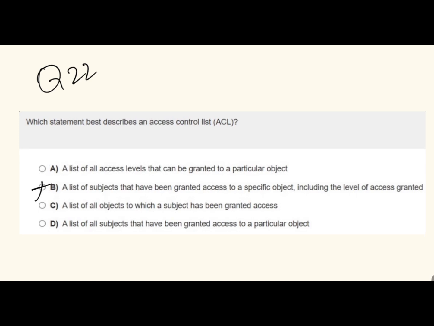For each object, the ACL includes entries for subjects and their access rights. This allows fine-grained control over who can do what with the object. I think in one of our previous sessions we have discussed the access control list. We are not supposed to confuse it with the access control list which we configure on firewalls, routers, and L3 switches. That is different, but here we are talking about the security mechanism in terms of subject and object.